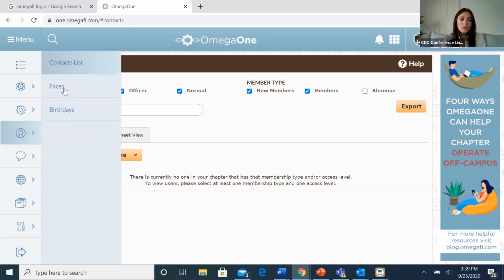You can also just view everyone's face if you want to start putting people's faces with names. That really helps, and that's something you really enjoy doing, is memorizing people's names. This is a great way for you to do that. We also have birthdays here, so definitely when you're creating your profile, be sure to include your birthday so that we can celebrate you when that time comes.